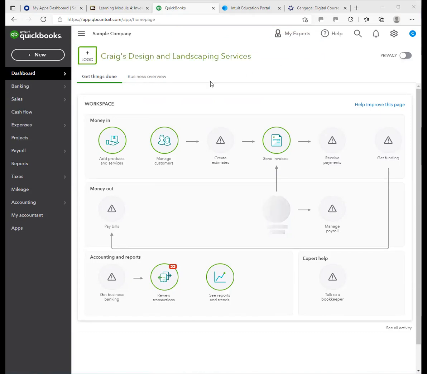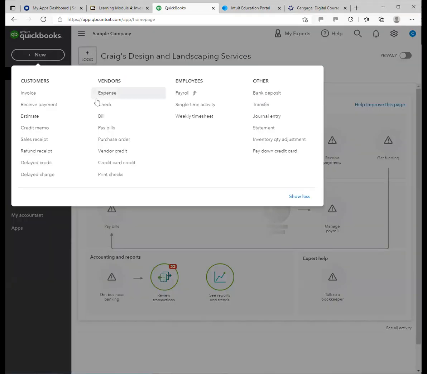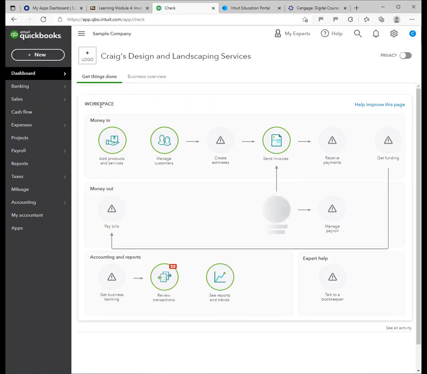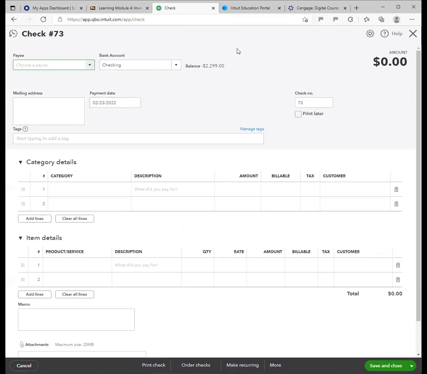All right, so the first thing we're going to do is, again, start with the new icon, and we're going to go right back to check. All right, so again, check number automatically updated. We started with 71 with the truck, 72 with the equipment, and now with the purchase of some long-term investments, check number 73. So it automatically updates.